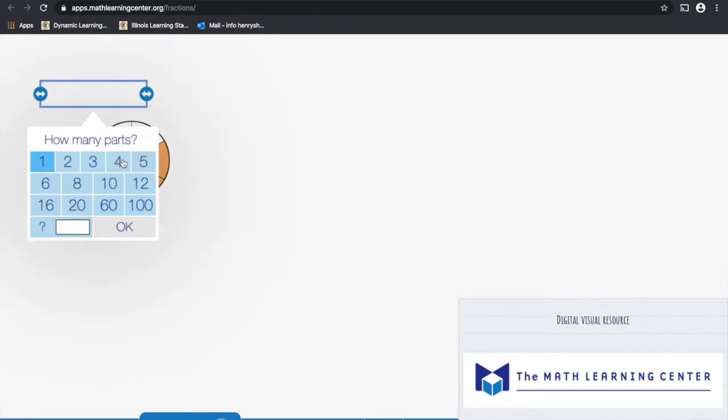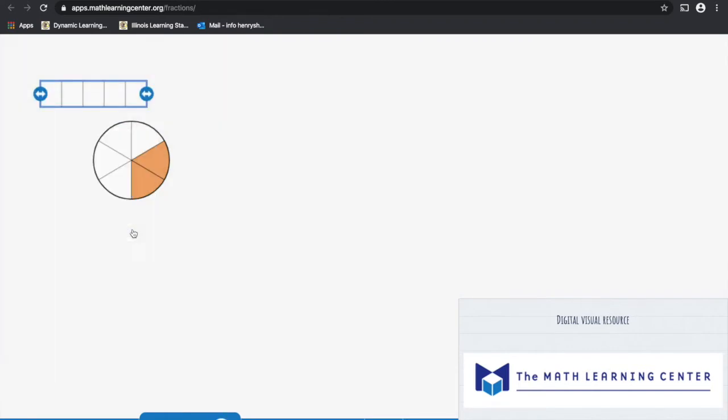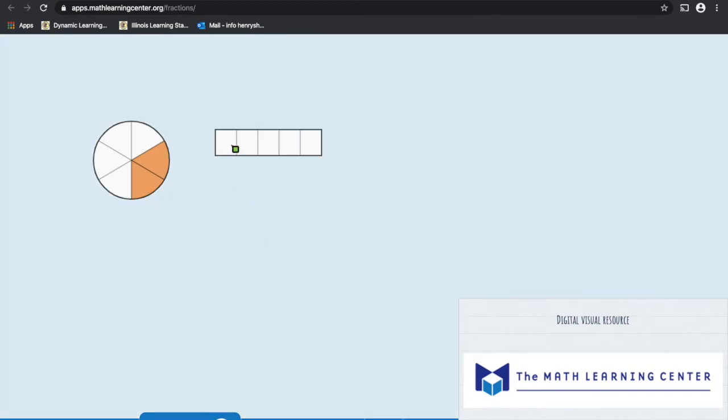This is the rectangle fraction. So here there's 5 parts. And I'm going to get a different color and fill in. So that represents 3 of 5. There's also a feature to show the fraction on the side. So here you can say both of those are added to the side.